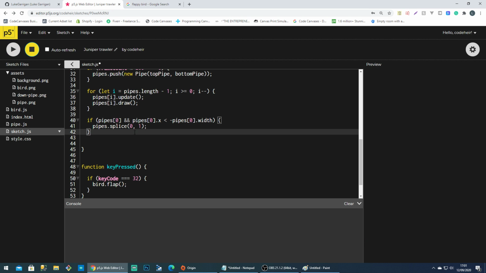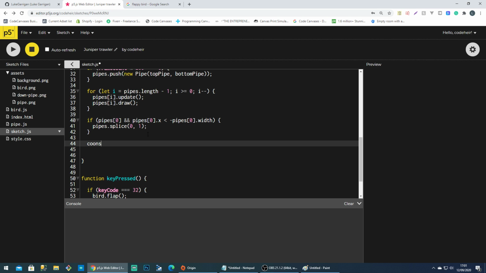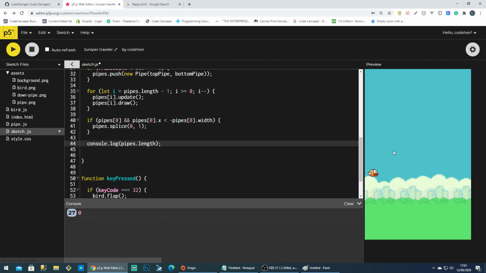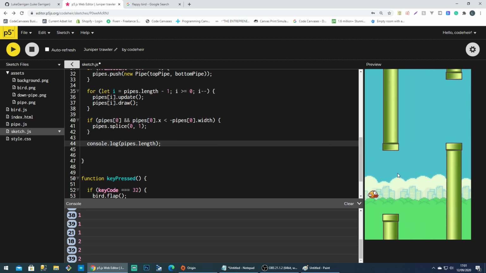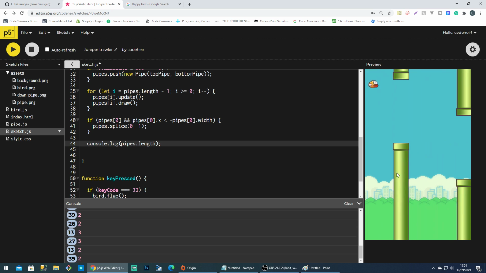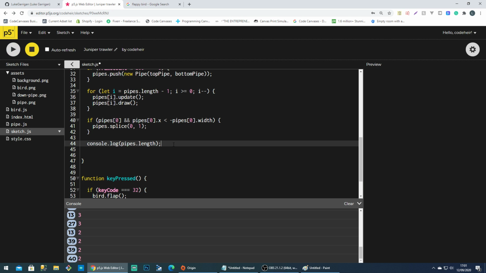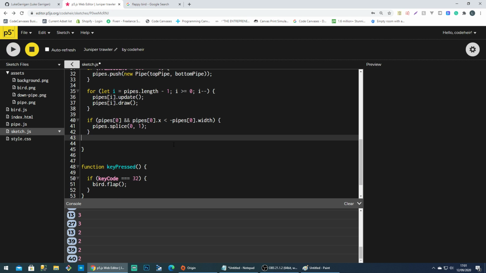I have no idea if that worked. Let's just say console.log pipes.length. Pipes is empty. First pipe's introduced. 3, 2, yeah, it went down. All good. Right, what's next?